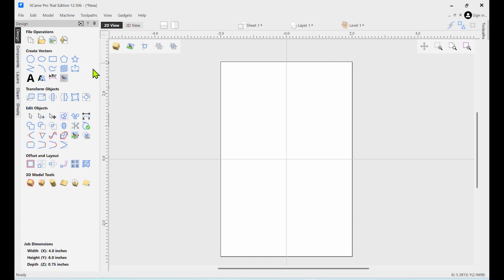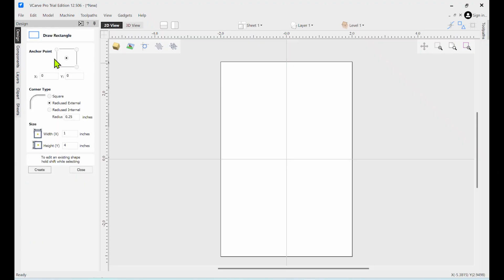So we want to make a rectangle with rounded edges. Our anchor point for the center of the rectangle will be in the center. We also can just come here and draw one. Control Z to erase that. But we want our X and our Y in the center position. We're going to use a 1/4 inch radius, and we're going to say create.